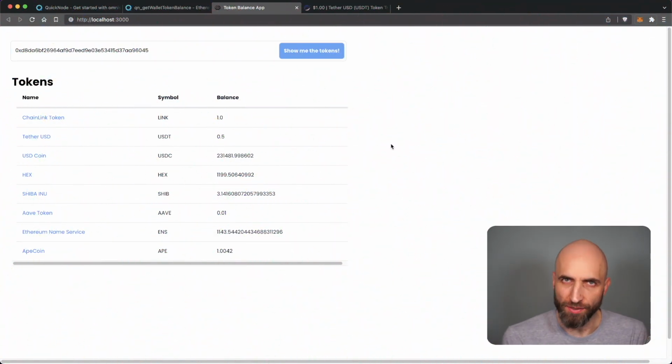Looking at this balance app, at least for me, there is an elephant in the room. What's the elephant? The ETH token. There is no ETH token here, and why? Because it's not an ERC20 token. It's a native currency of Ethereum, a native cryptocurrency. So that's not an ERC20. It's not on the list, but I want it. I want to display that.